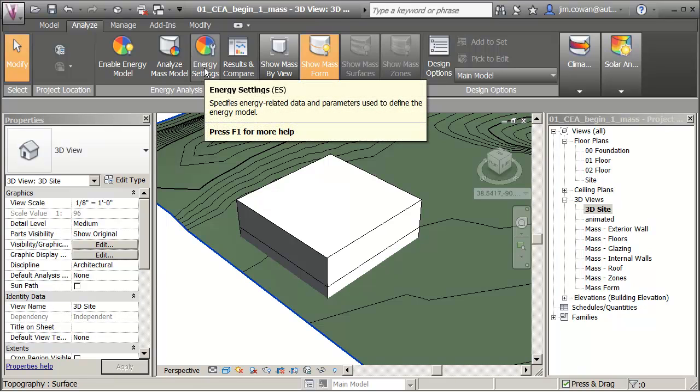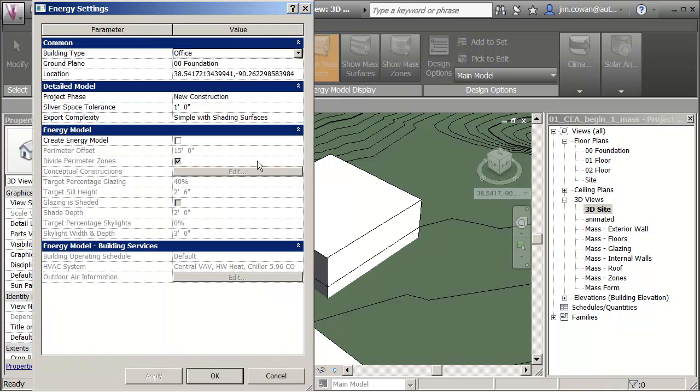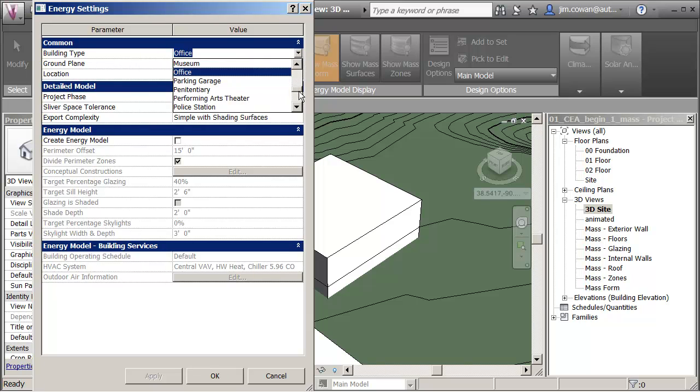My first step here under the energy settings is I can choose a building type, and there's lots of different building types available on the list here. You would choose the one that's appropriate or closest to the building that you're actually designing.